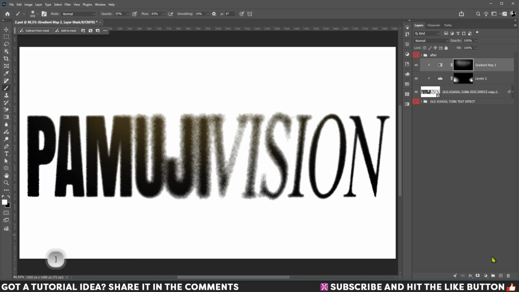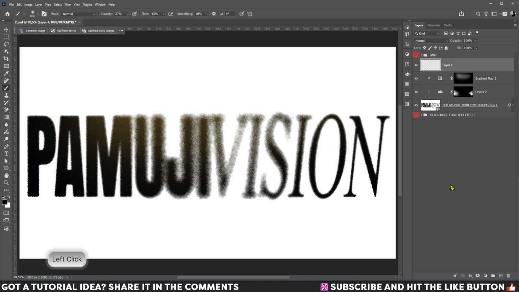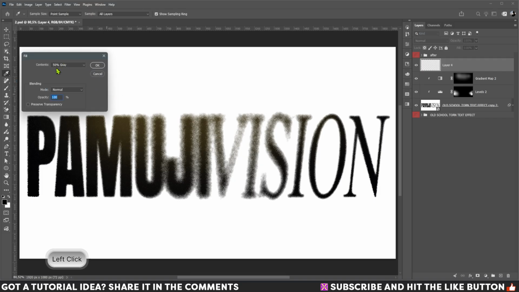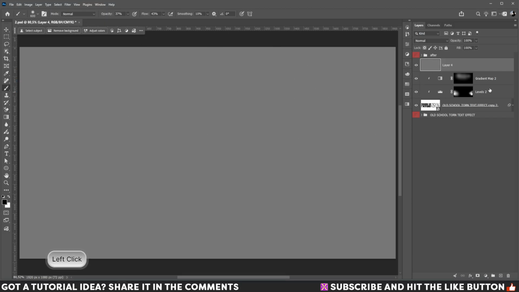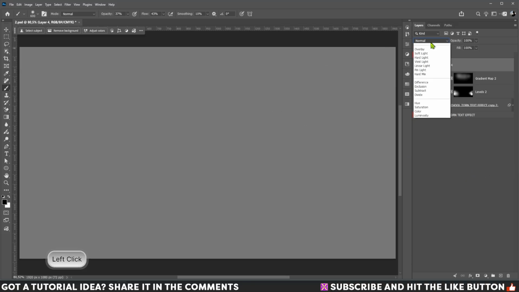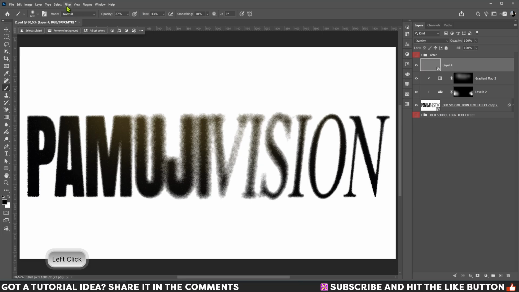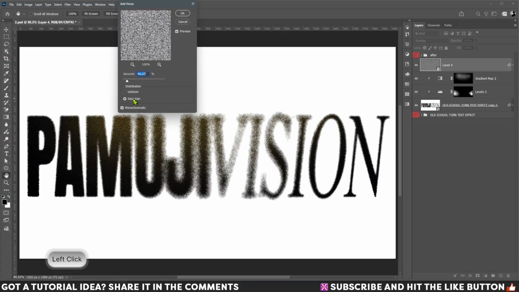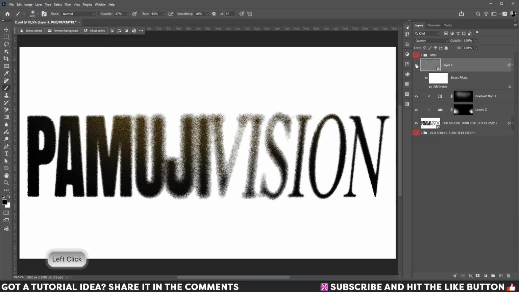To give more artistic look, I make a new layer. I fill, edit, fill with gray, 50% gray. I convert it to a smart object. I change to overlay, and then I go to filter, noise, add noise. Okay, this is the before, this is the after.